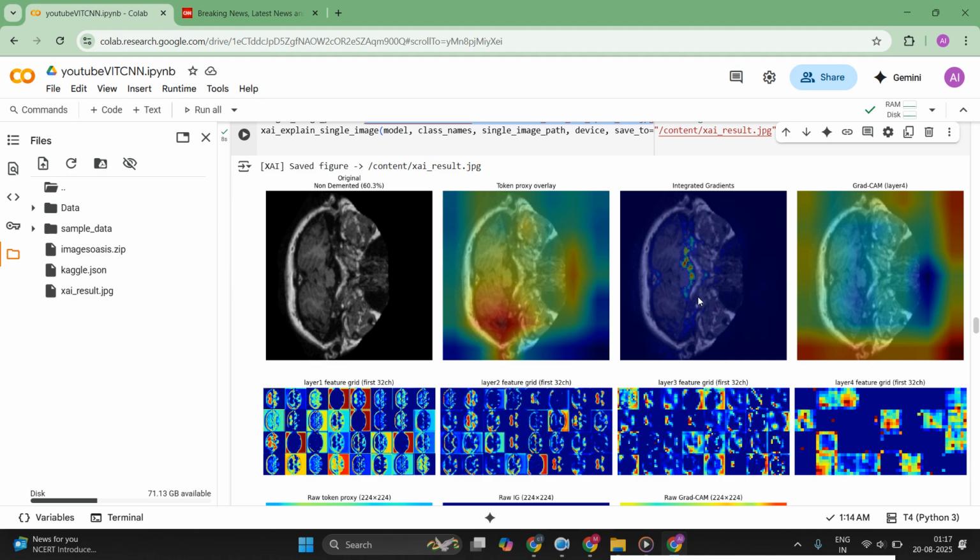If you see the integrated gradients, you can see little color variations here. This area is the most influential area, which means these are the parts that mostly influenced the image to take a decision. So these are the most influential areas, and the token one is the most activated area. The third one is the Grad-CAM.